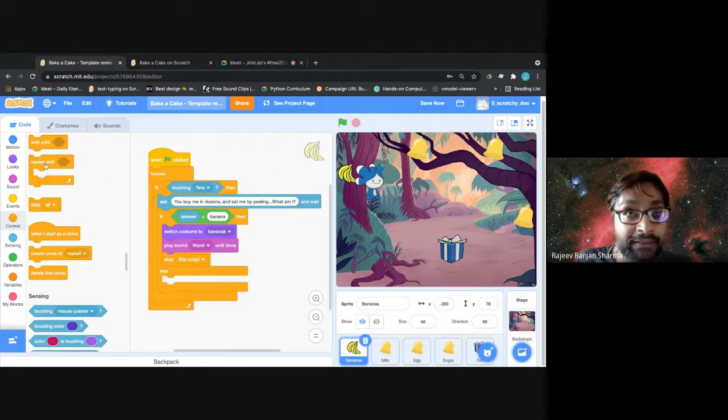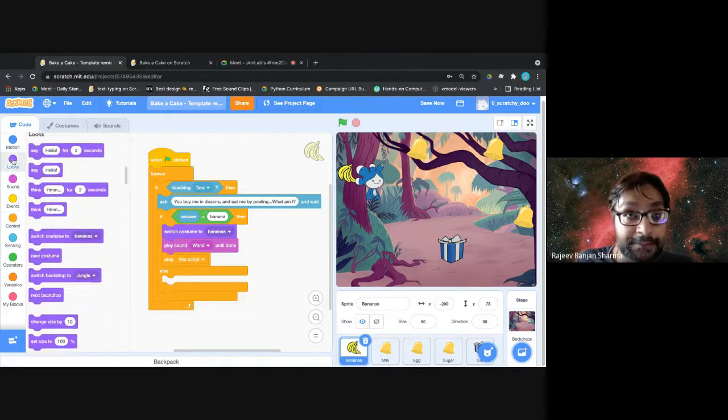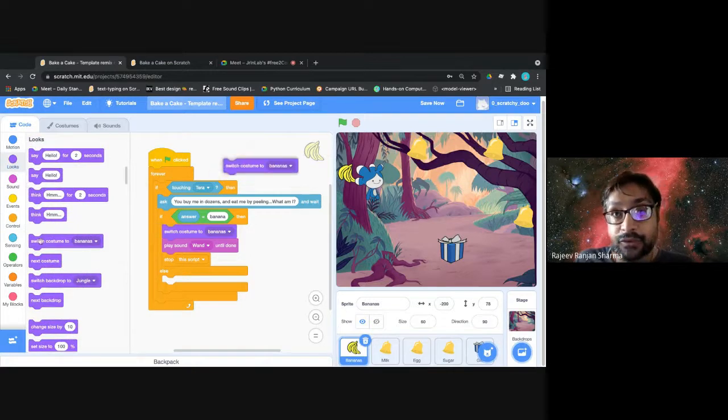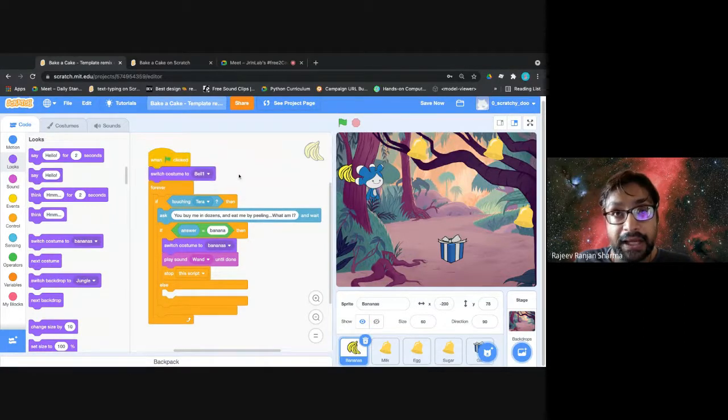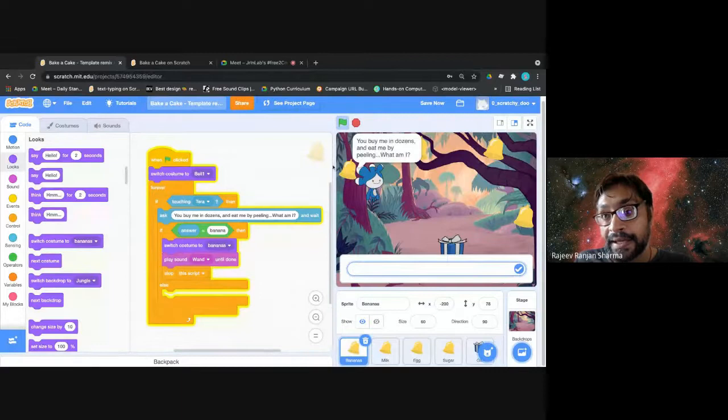So again, we'll go to looks and we'll get this switch costume to Bell one. And where do we attach it? We attach it just below the green flag. Now when I am clicking the green flag, it is turning into a bell, which is correct. That is what we want.